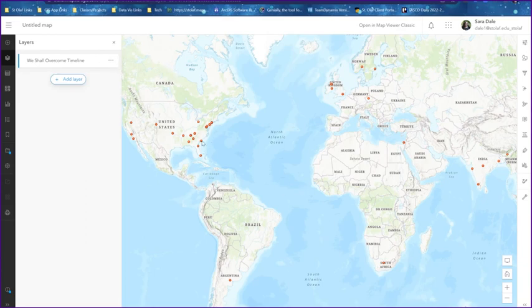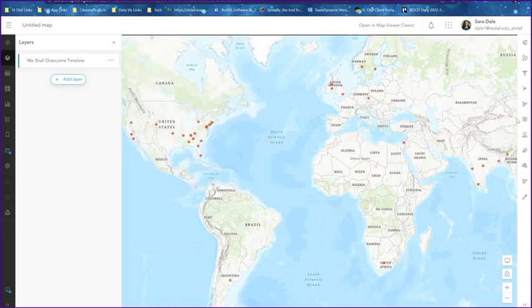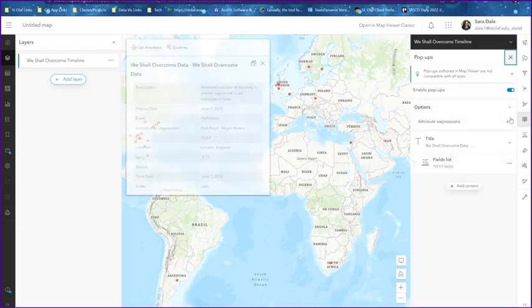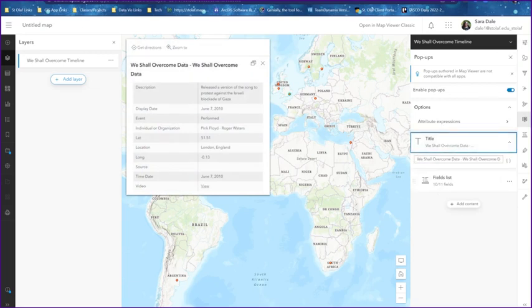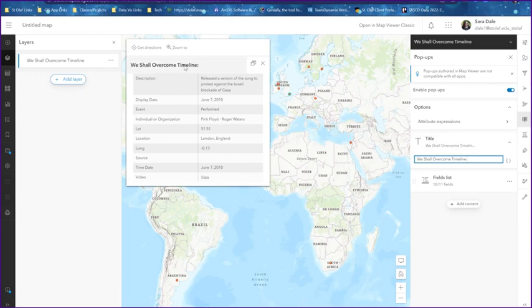The next thing we can do is look at our pop-ups. Here's what our example pop-up looks like at the moment. To fix those, we can go to this pop-up icon. If we want to fix the title, it will just default to the name of the table that we used to import into the program. To fix that, we can just update the title right here, and we can even give it a field name. So we're giving it a title for the pop-up right now.